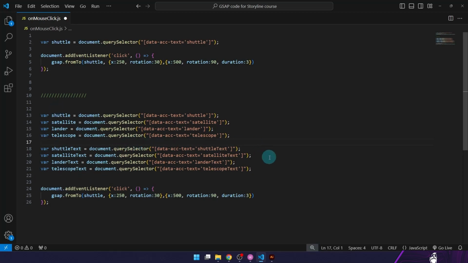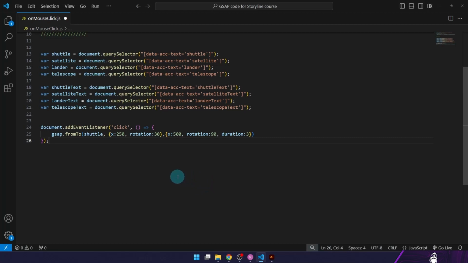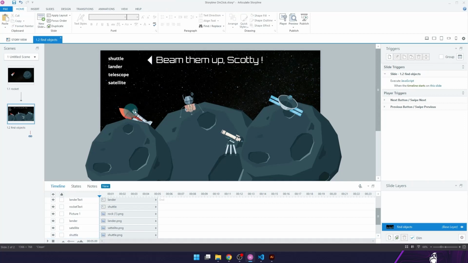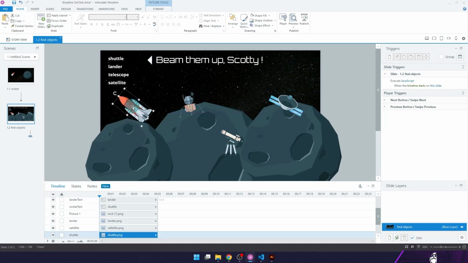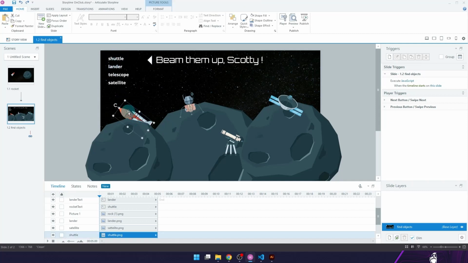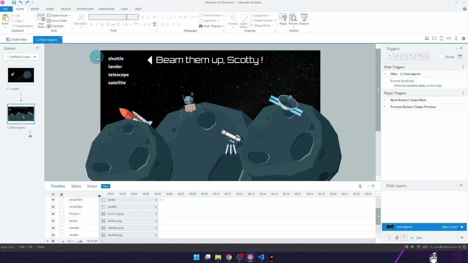So now that everything is clear, I will begin adding some event listeners. What I want is when each object is clicked, I want the object to float up a bit and then disappear, and then the text associated with the object disappears. So for example, if I click the shuttle, it floats up, it disappears, and the text disappears as well, which means we crossed it off our list, we beamed it up. And we have to do this for all 4 of our items.